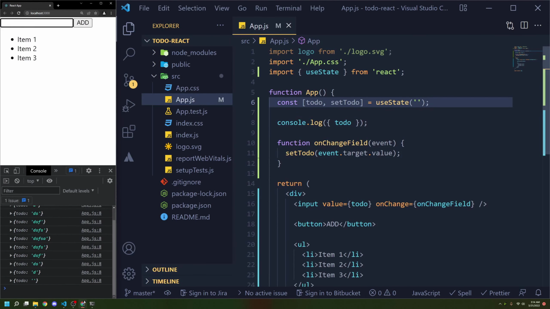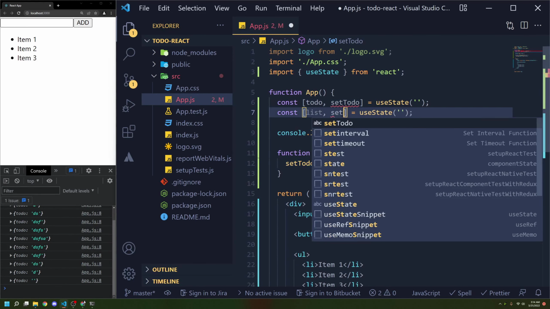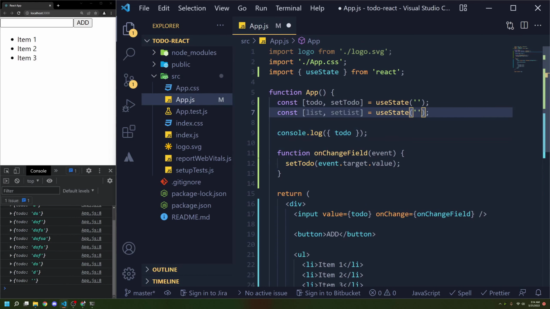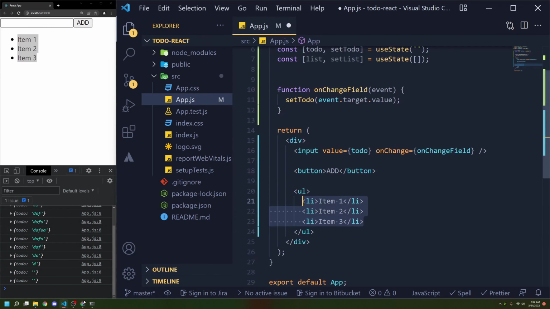Right, that's done. We need to create another state for this list. Let's do that. Called list, setList. Right, this list would be an empty string, sorry, empty array for now, and then we need to render this list. Right now this is a static list. See, this is a static list. We need to make it dynamic.